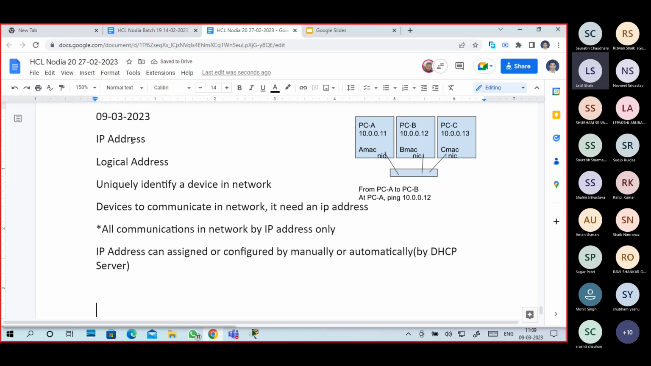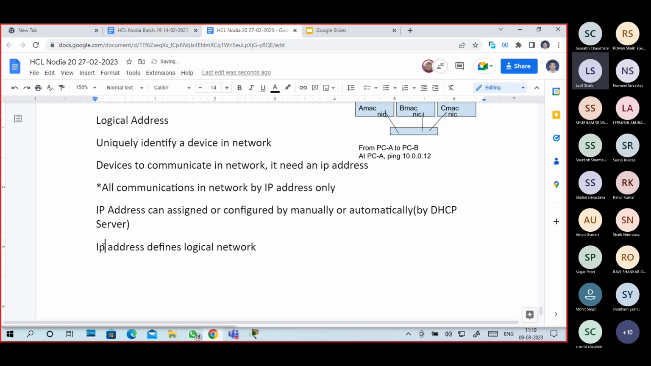Okay, so once again guys, what is an IP address? It is a logical address. First thing is logical address, which uniquely identifies a device in the network. Based on IP address, we divide a network into logical networks. So an IP address defines a logical network. It does not mean the MAC address defines a physical network. No, it's not like that. We have discussed two things: physical topologies and logical topologies. Logical topology means a logical network, which is by IP address only.